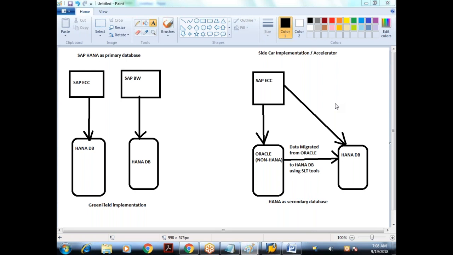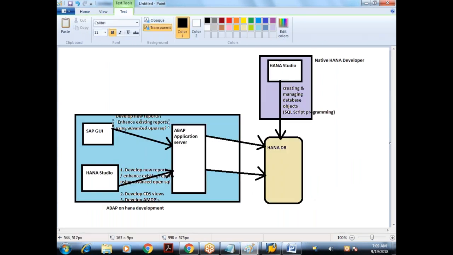Sir, are we going to see HANA as secondary database or greenfield implementation, sir? Both. And I also have another question on the previous slide. Are we going to see native HANA development objects and ABAP HANA? Both. Yes.